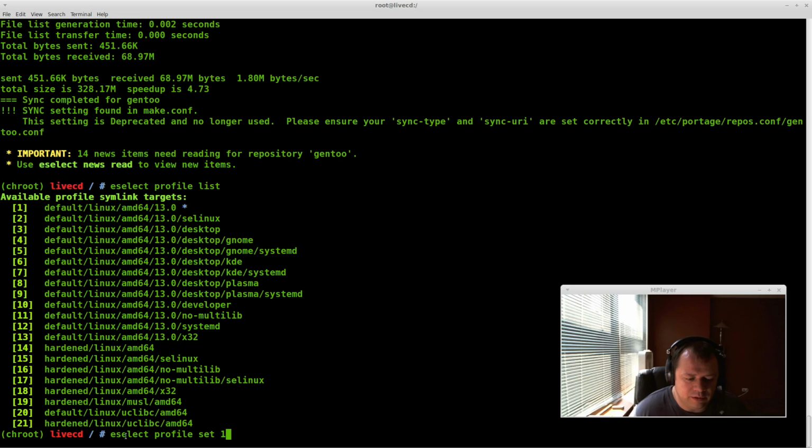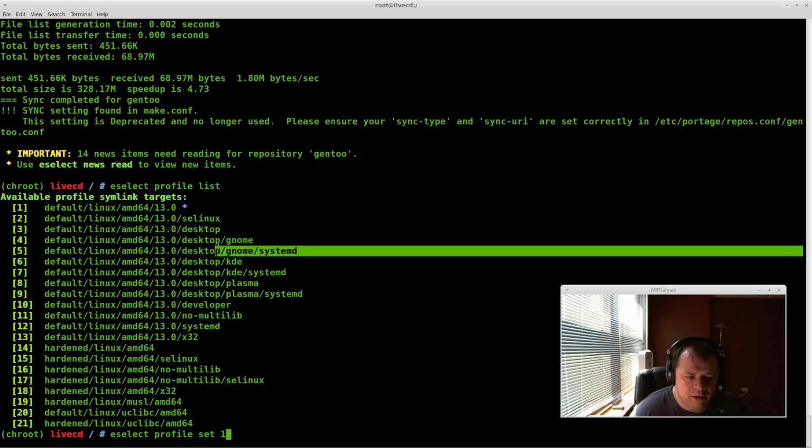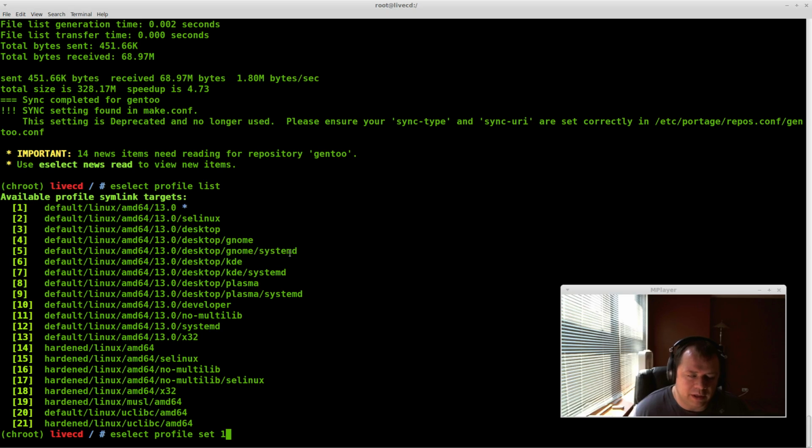If you're brave, you can do eselect profile set and then the number, and then it'll actually compile all the packages for systemd and GNOME. I think there was like 183 packages it needed to compile. This took about 90 minutes to compile, so I'm not going to show you that in this tutorial. Maybe I'll make a time lapse of it later on and just publish it to YouTube to show you what it actually does. But if you want to try it yourself, go right ahead and change it here.